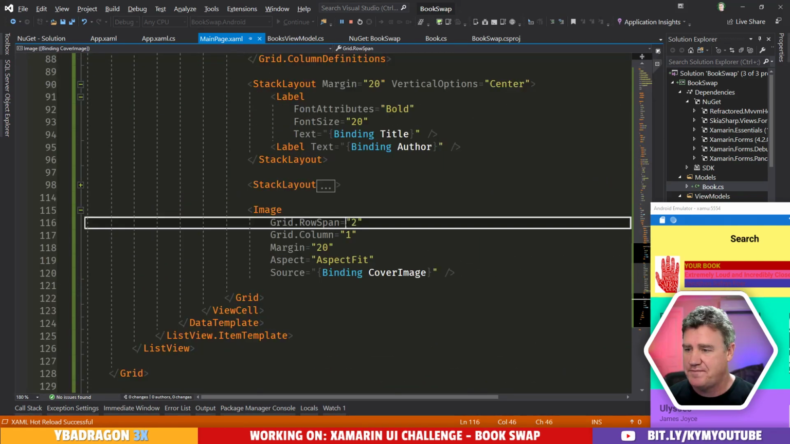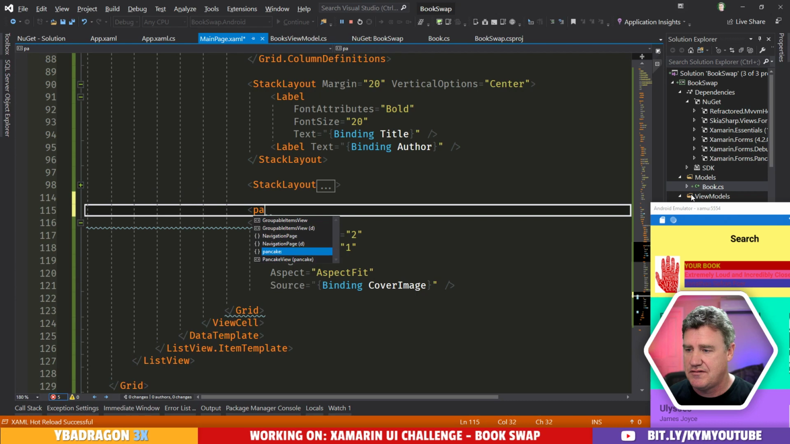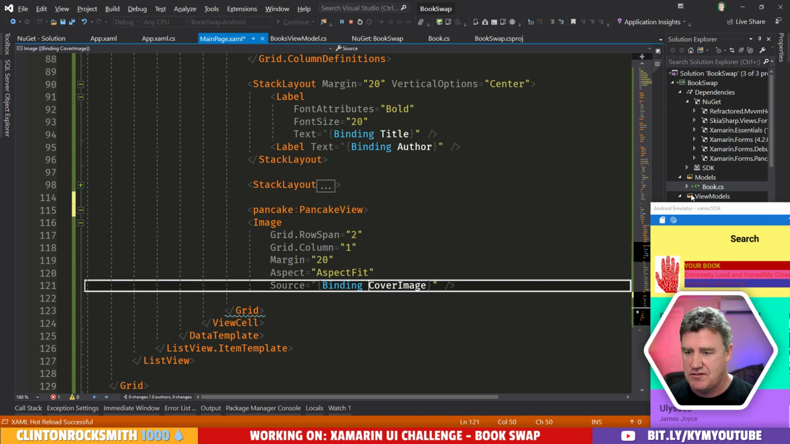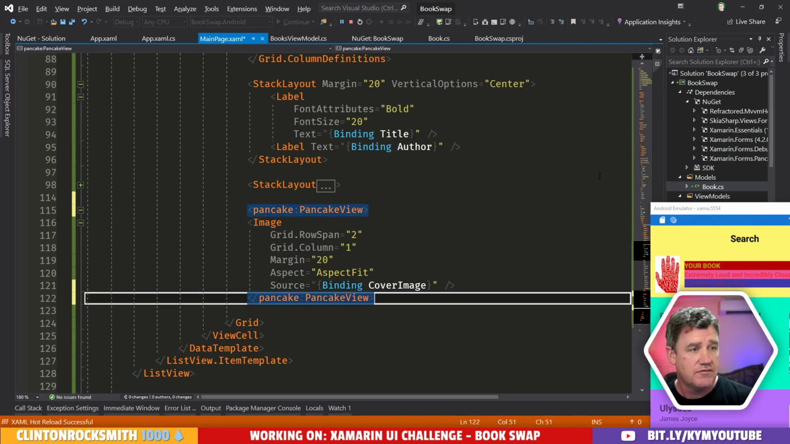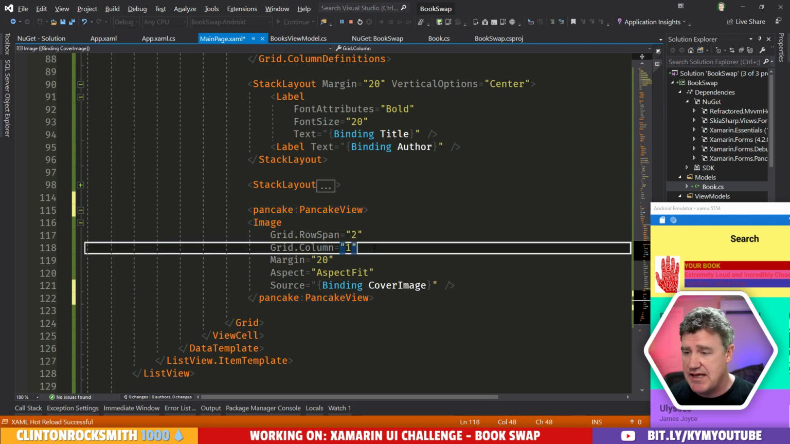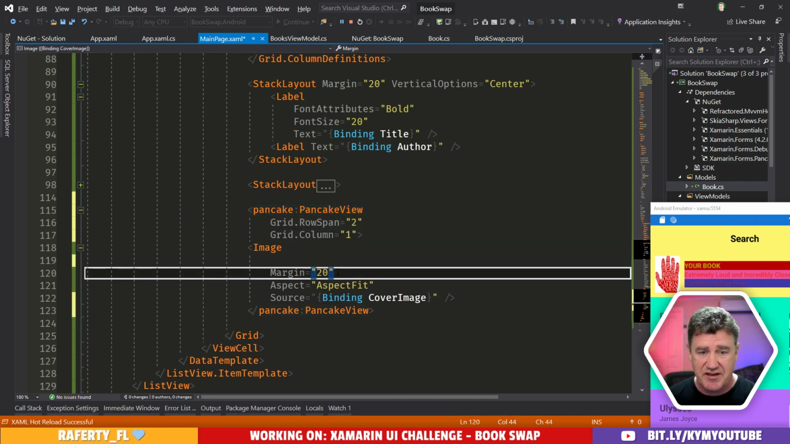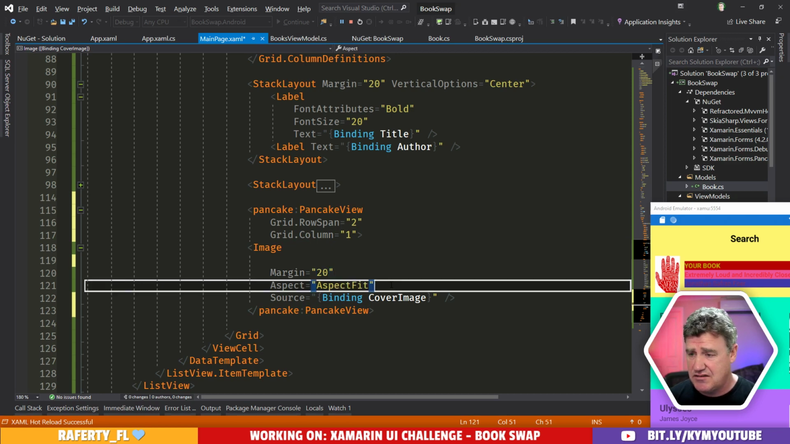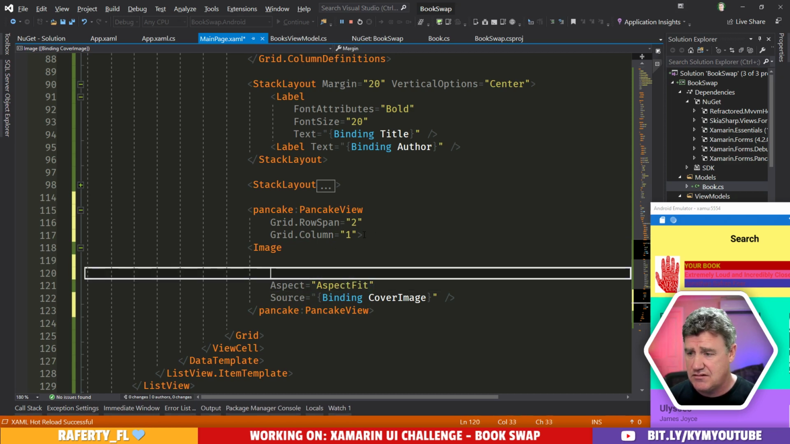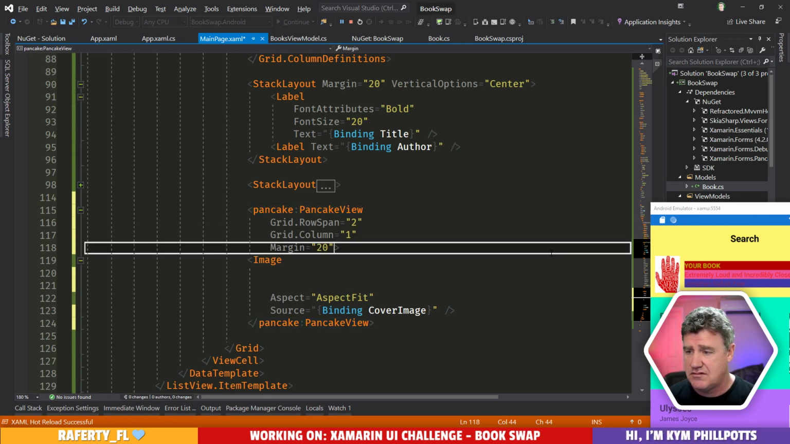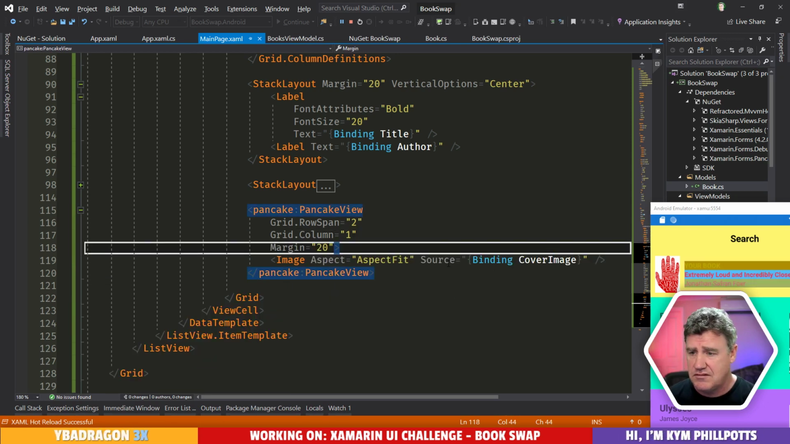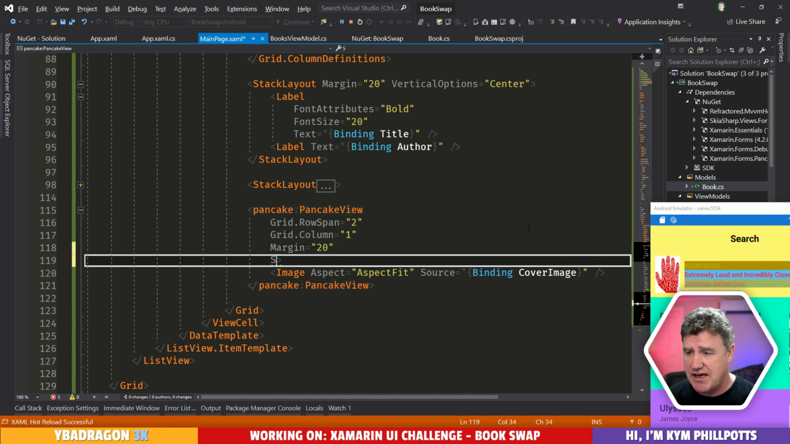Okay, what I'm hoping to do here is put a pancake view around this image because we want to drop shadow, yeah? Which means that the pancake view is going to have the grids and probably the margins. Okay, and we should be able to say something shadow. Yeah, shadow.